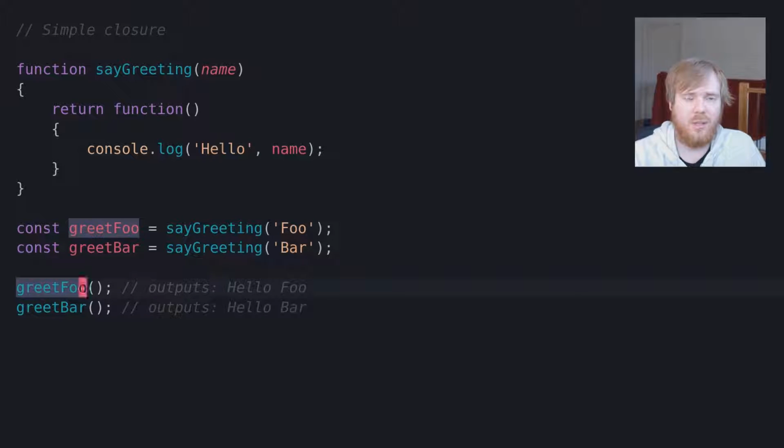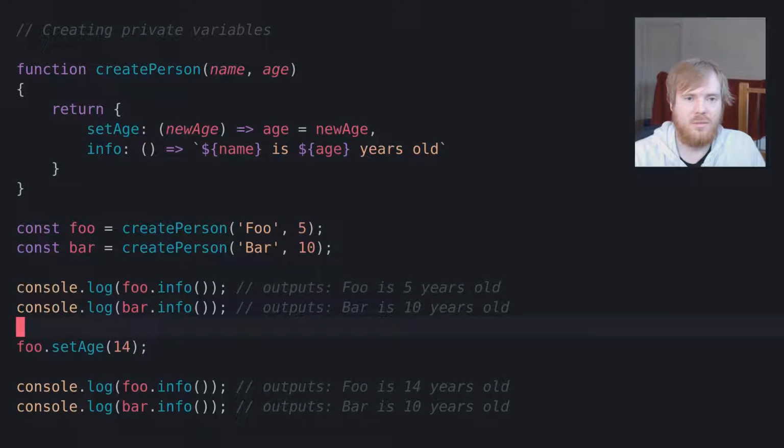This all perhaps seems a little abstract, so let's jump into how this could be used for private variables in objects. Let's assume a slightly more realistic example where we want to create a person object. So we have a function, createPerson. It takes in the name and age of that person, and then returns a person object that has only two functions on it. We have a way to change the age and a way to get an info string about that person.